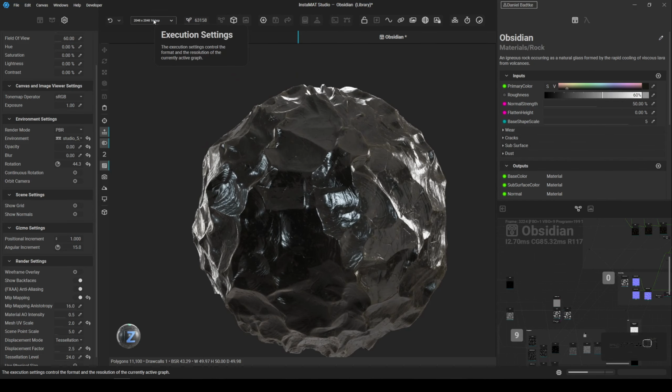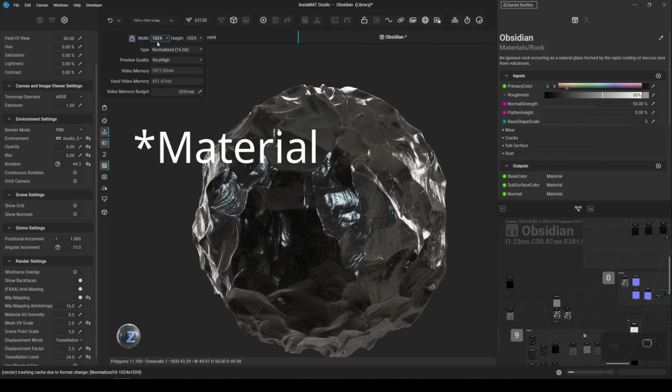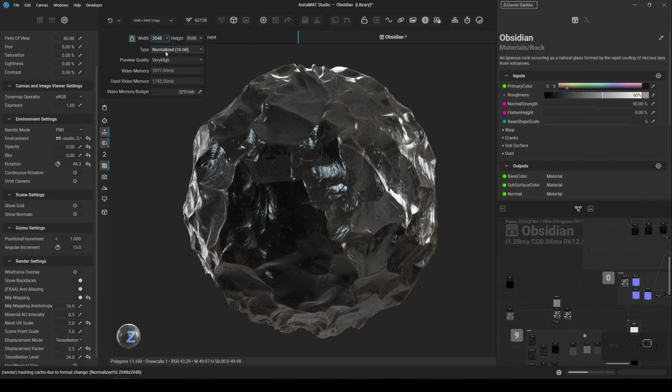So up here we have different settings, like the execution settings, where we can change the resolution of our mesh, for example to 1K, 2K, 4K. There's also an option for 8K, but you have to enable it in the preferences first. We can choose the type to normalized 8-bit, 16-bit, full range 16-bit, full range 32-bit. We can also adjust the preview quality. We can see how much video memory we have, how much video memory is used, and we can also set a budget for the video memory.